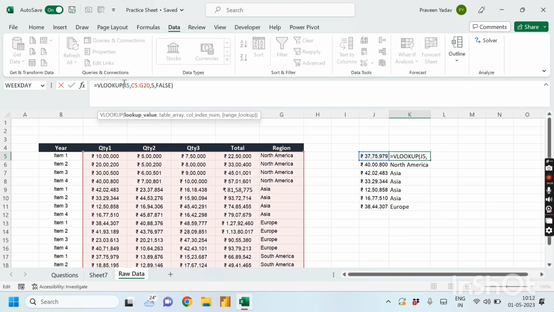So this should be relative referencing, so that our values change. As we drag down the formula, we want our lookup value to change, but we don't want this one to change, like a table array. So what we'll do is press F4 to fix the references. This is called absolute referencing, in which your references do not change.